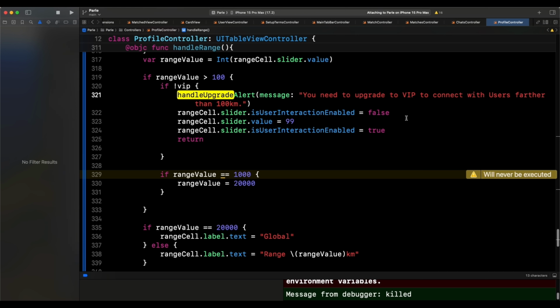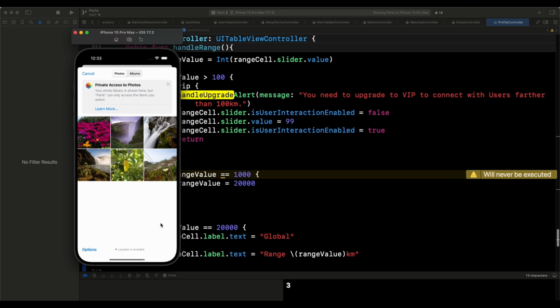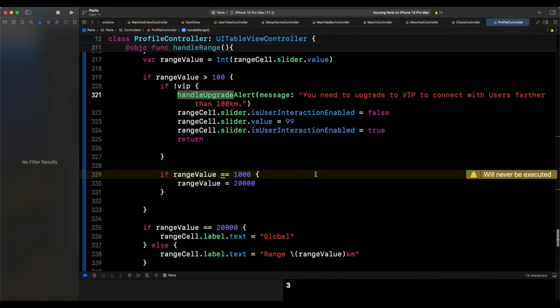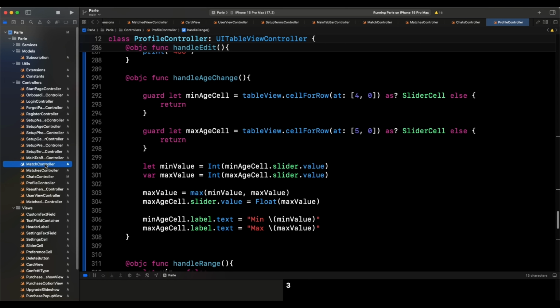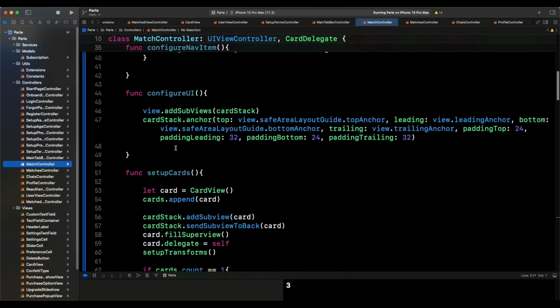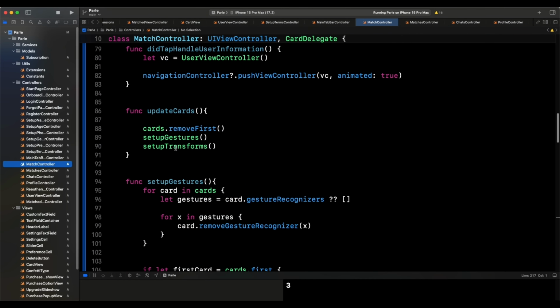Give it a second. It's taking its sweet time. Okay, here we are. Now, what we need to do is go to profile, and we need to pick this. And okay, it's not working because you're a VIP. So better yet, let's just do it from the match screen. Let's go to the match controller.